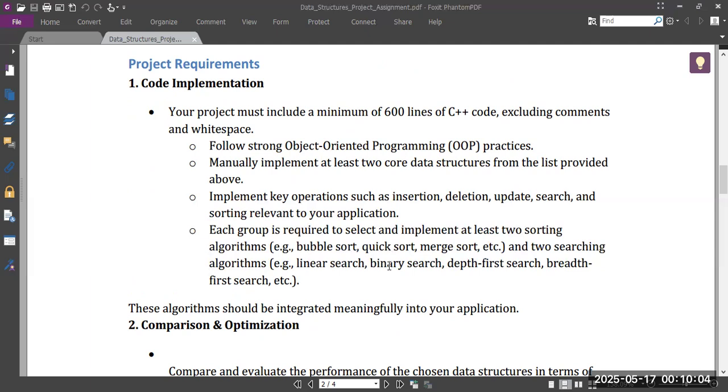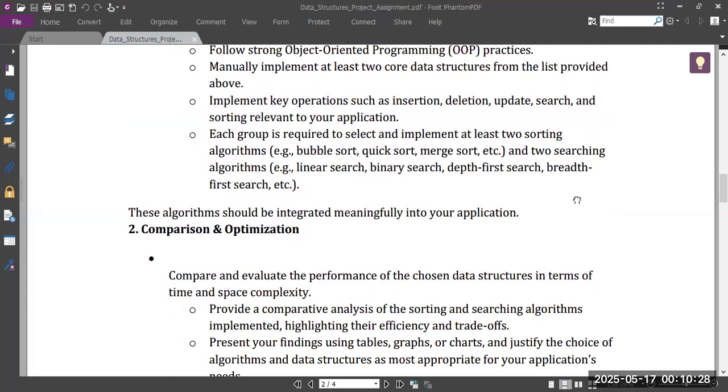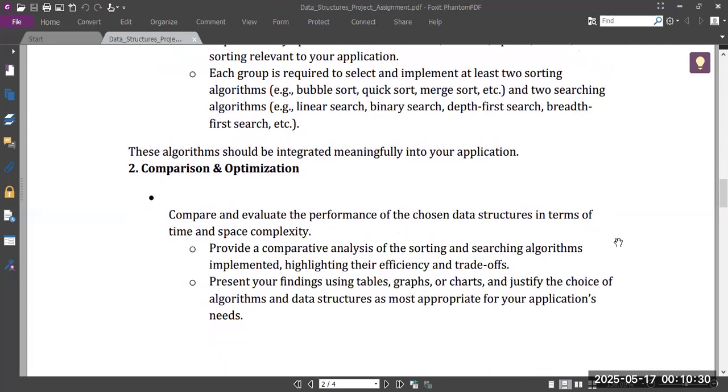And again, the key is not just knowing these algorithms exist. Exactly. They have to be implemented and integrated meaningfully into their chosen application. You can't just tack on a sort function that doesn't actually help the user or the application's purpose. It has to make sense in context. So it's about applying the right tool for the job within the application they build. That's the core idea, which leads directly into the next really crucial part: comparison and optimization. Ah, yes, this looked important.